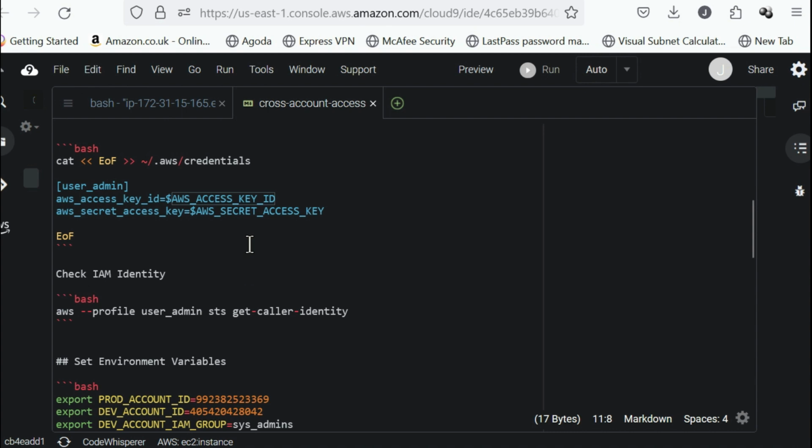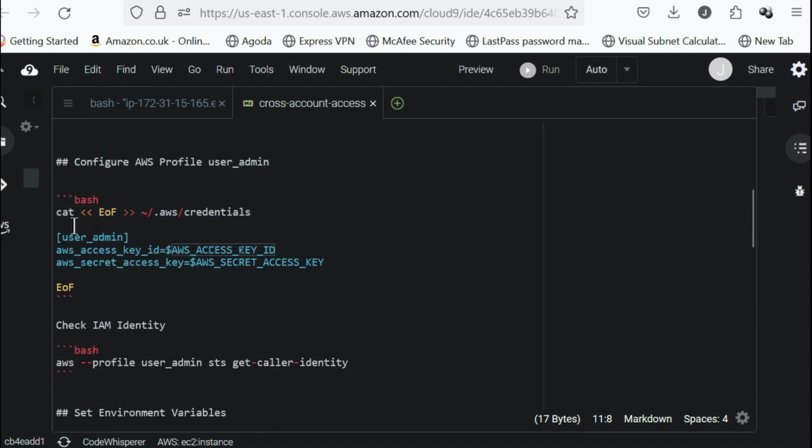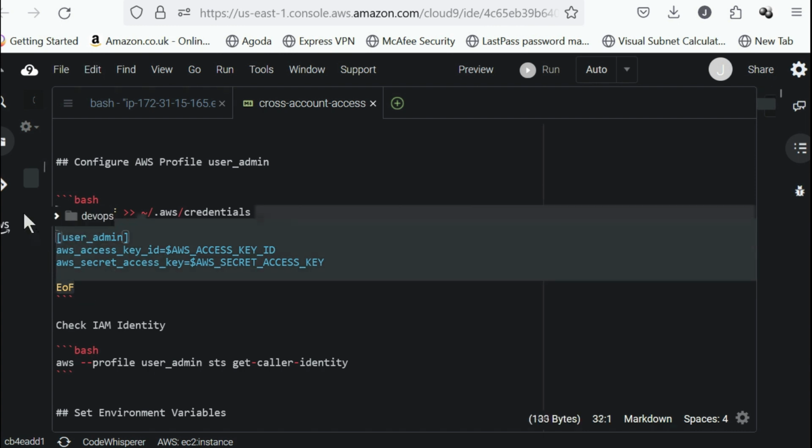Now what we will do is also create an additional profile called user_admin by updating the .aws/credentials file. Let us run this command. Why is this required? There is already a default profile, and we can use that just for test or demo purposes. I'm creating one more user-defined profile called user_admin. So let us run these commands.